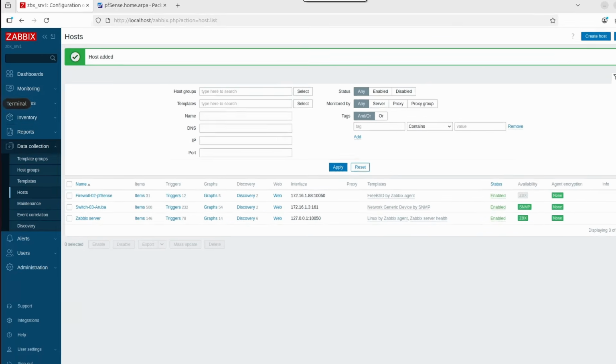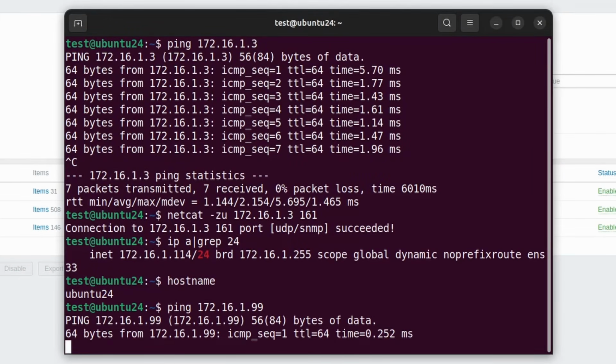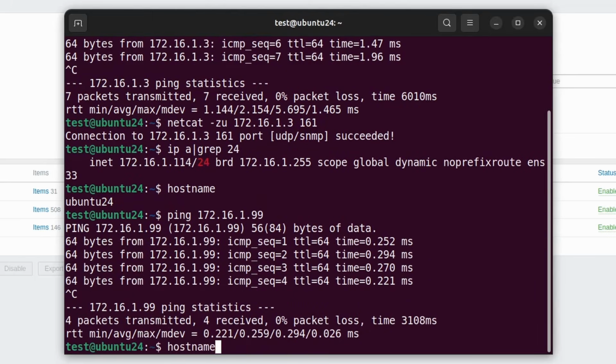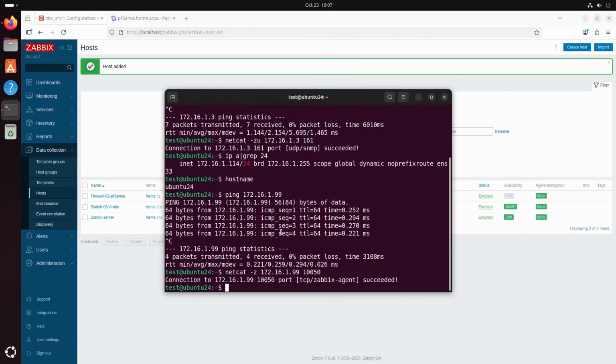Meanwhile, we can do some checks. So you can do the same here. We can ping, but let's ping the firewall instead. You can see that it's no problem to ping the firewall. We can also do a netget, but in this case I think it's going to be UDP, so we just need a scan. Going to be 99 and 10,050 for the port. And yeah, it succeeded. So it shouldn't take long until the Zabbix availability light goes green here.